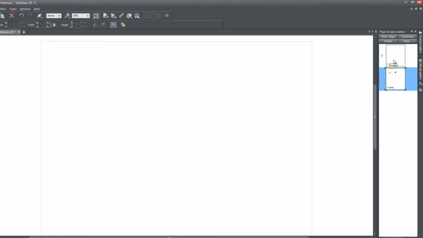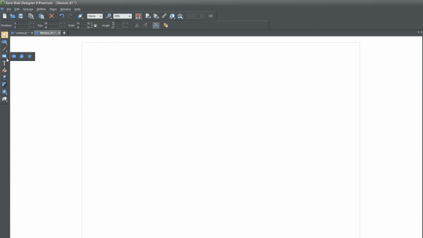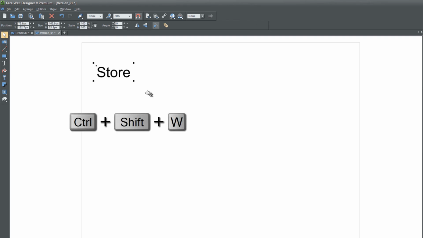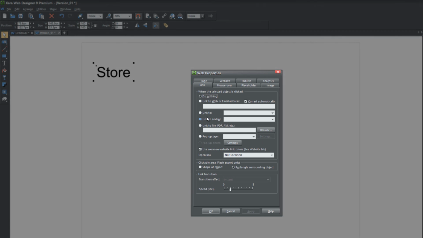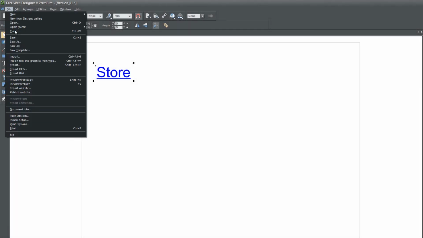So let's go back to the index page in our Page and Layer Gallery, and we're going to just create some text. You don't have to do it this way. I'm just doing this for example purposes. I'm going to type the word store, and I'm going to make that a lot bigger actually. And I'm going to hit Control-Shift-W. And then on the link tab, I'm going to select link to, and we're going to change it to store. Again, I'm going to assume that you know how to do a lot of these things from previous tutorials. But we're going to link to our page called store. And go ahead and hit apply. Hit OK. And let's publish the website again.